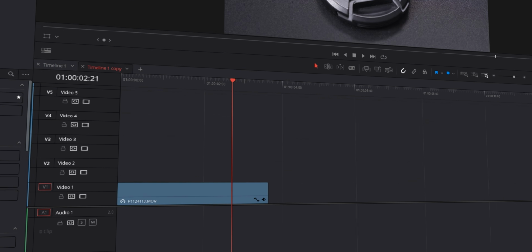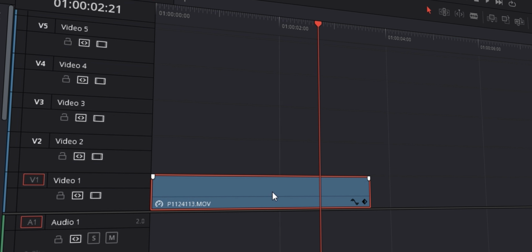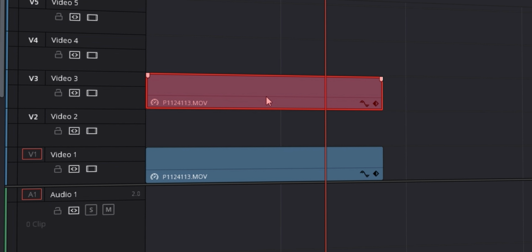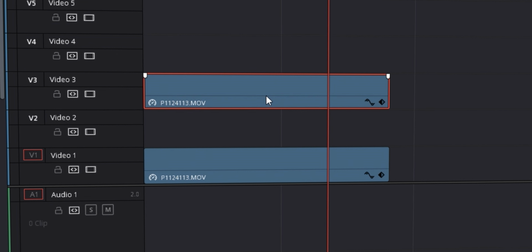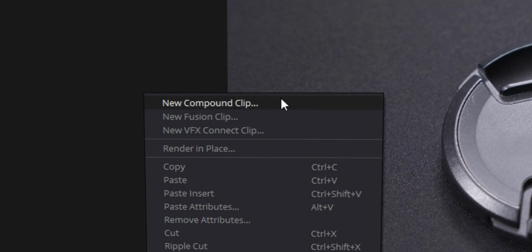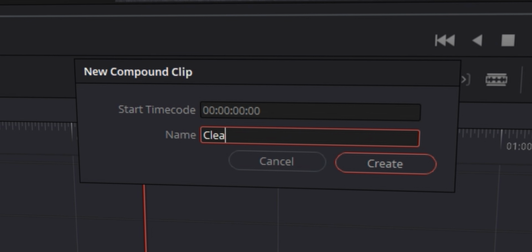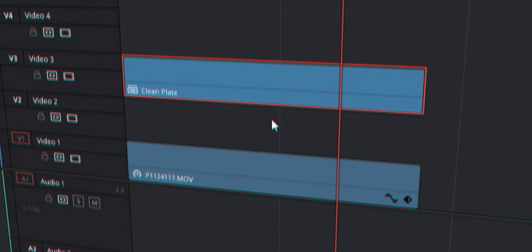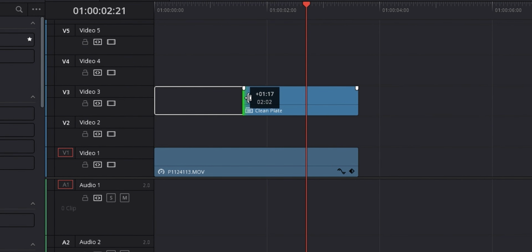Let's go back into the edit tab and let's create an identical copy by holding Alt and dragging up our footage. This top shot is going to be our clean plate. So if you want, you can name this the clean plate. I'm going to right click, create a new comp and call this clean plate. This clean plate is the shot with the object removed. So I'm going to drag this clean plate over to about halfway.